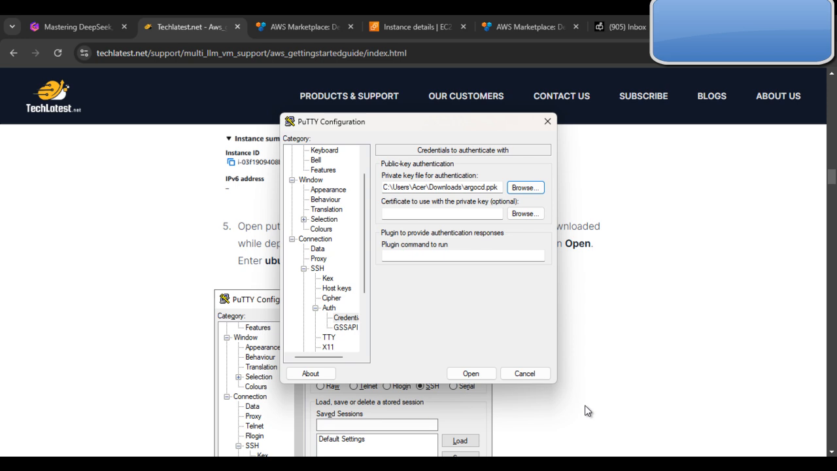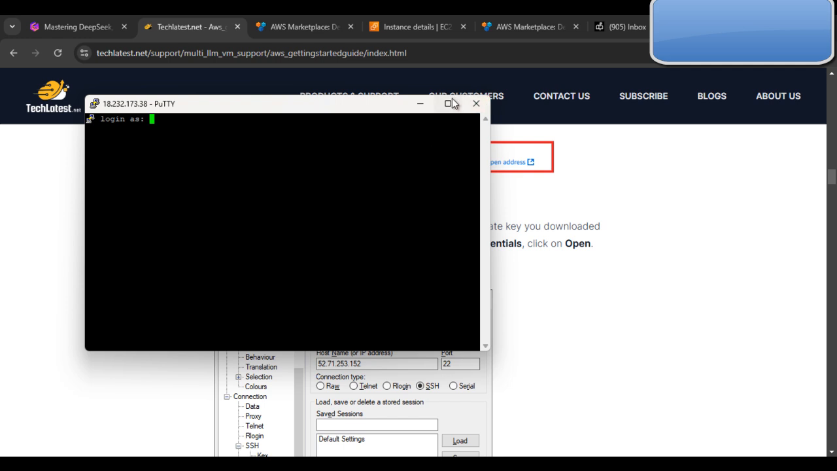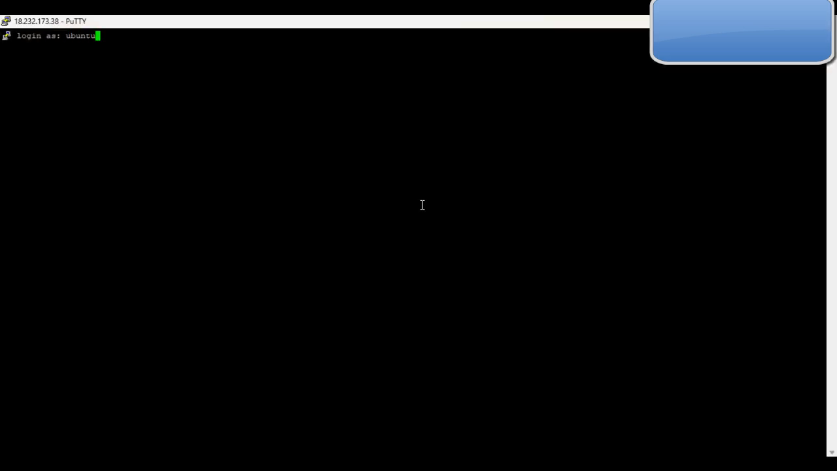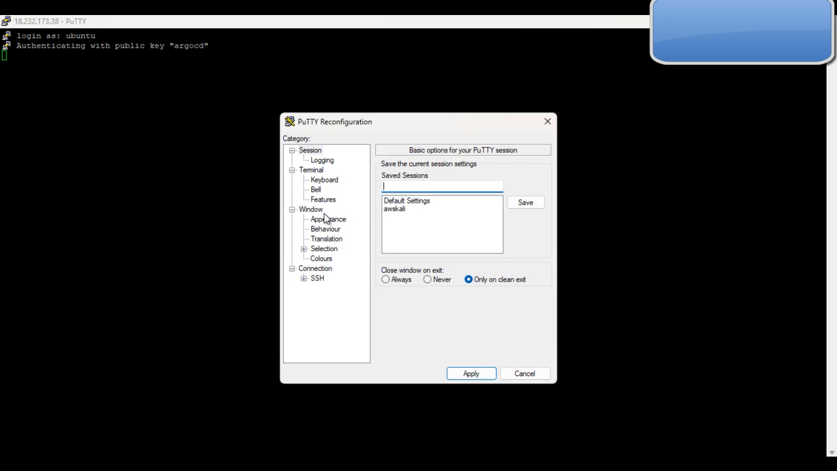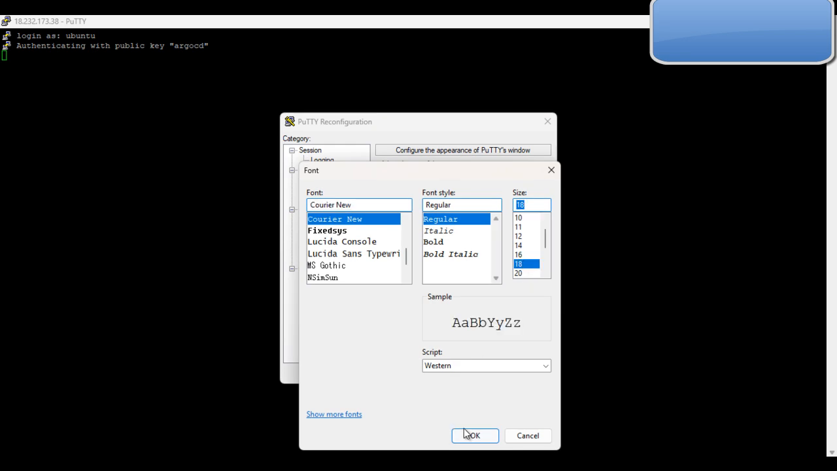If you create a new private key, I will show you the steps for how to create a private key, which is also downloaded on your computer. So basically you can browse to it here when you set up PuTTY, and then connect through SSH. Okay, accept these terms, then login as ubuntu, and you can see that it is authenticating with public key Argo CD. You can change settings here. Click on appearance, change the appearance, and apply here.